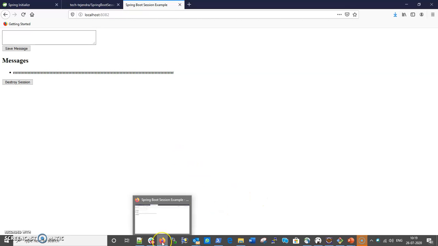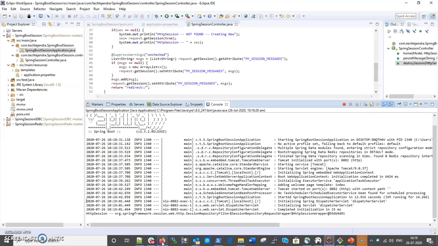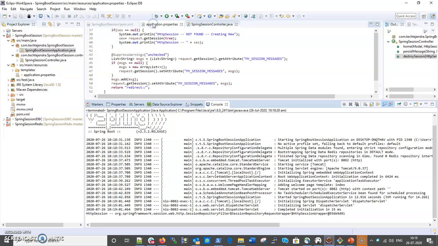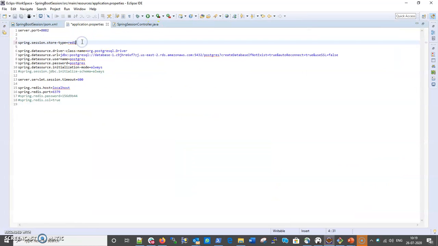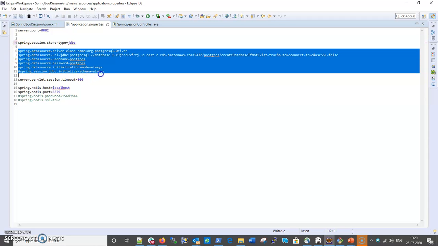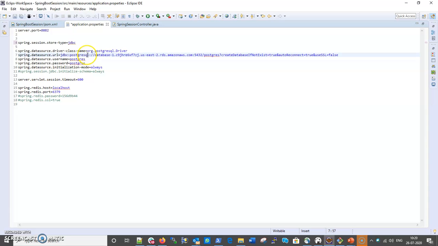Now let me also demonstrate if we want to use JDBC. Let me stop it first, and then go to application.properties, and instead of Redis, now I will provide JDBC. Now it will use these values for storing the session into JDBC. I am using Postgres. I have set up a Postgres account in Amazon, so it will save session values inside my Amazon Postgres database.